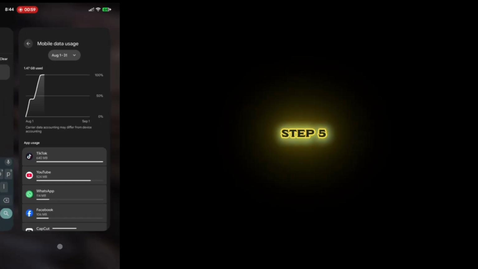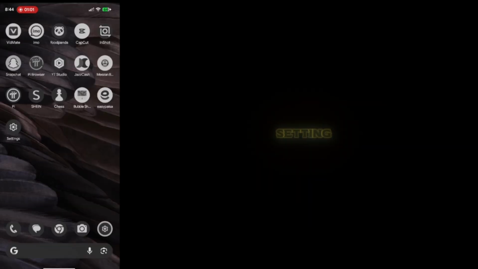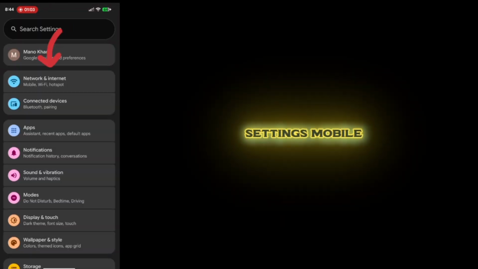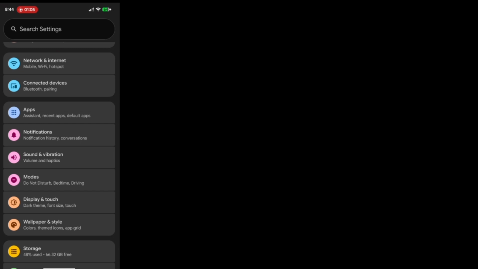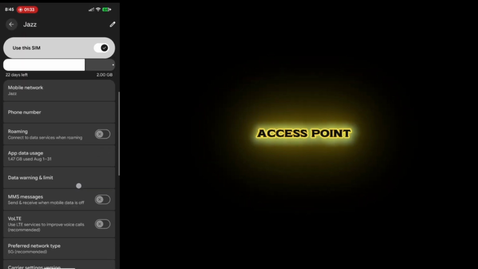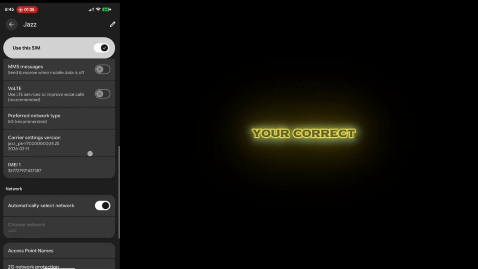Step 5. Check APN setting. Go to settings, mobile network, access point names, and make sure your correct settings are selected.